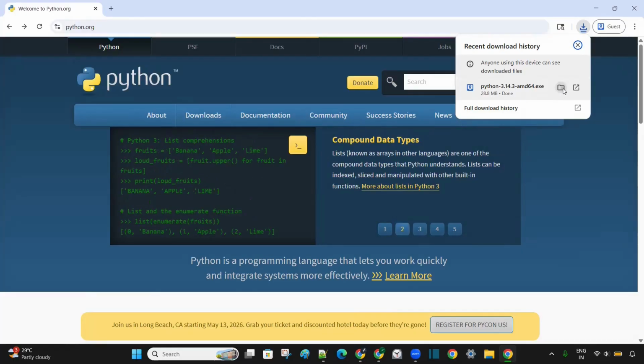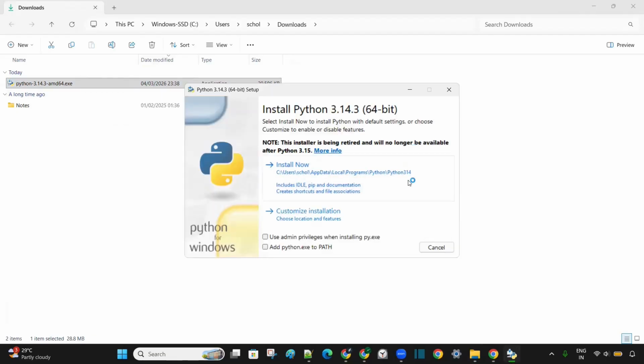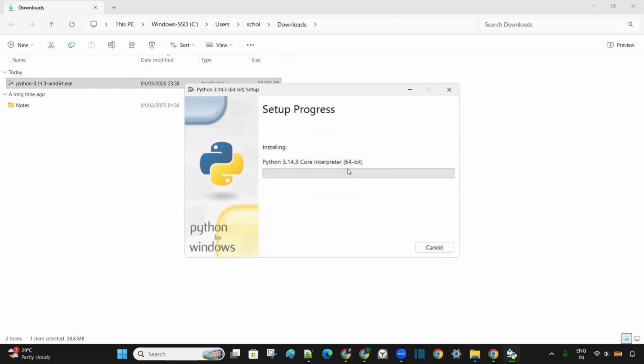Click on the folders icon. This will open the exe in the location where it was downloaded. So here you can see the Python exe. Now we need to install it. So double click on it. On the setup wizard, click on add python.exe to path. This will add Python to path and click on install now.